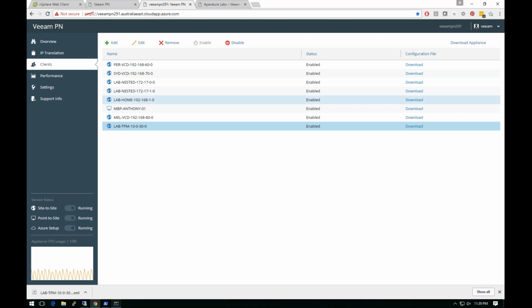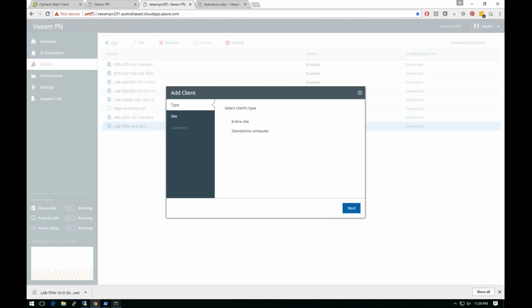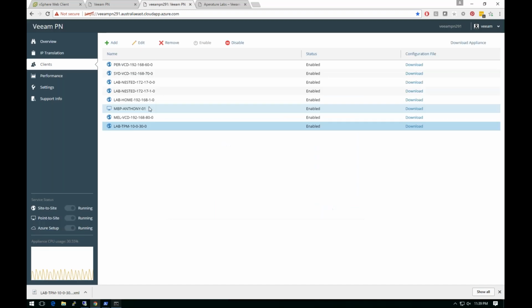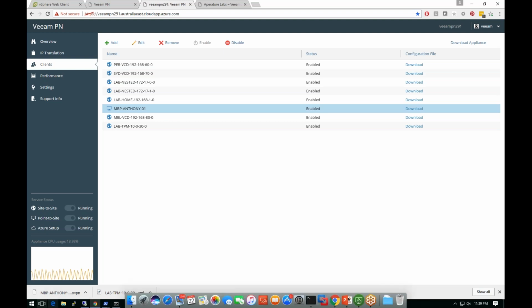When we click to add a new one, we've got two options. We can do either the entire site or a standalone computer. That standalone computer is the endpoint, the point-to-site configuration. All that really requires is a name, and that in turn will generate an OpenVPN configuration file which you can download, which is over here as well. If I download that, you can see it's an OpenVPN file. That's the one you import into your OpenVPN client on the Mac, on Windows, on Linux, wherever you are. Okay, so back to the demo.